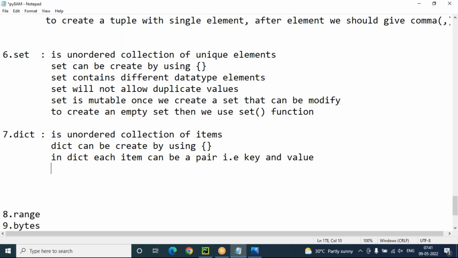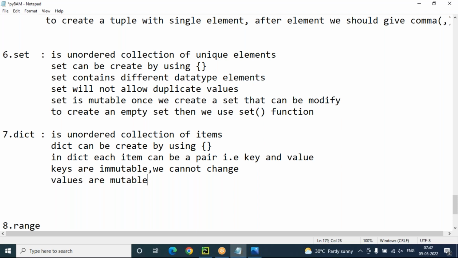Okay, key and value. We cannot say directly whether a dictionary is mutable or immutable because two things are there. Keys are immutable. We cannot change keys once we create them. Values are mutable. That means we can change the values. So keys are immutable, we cannot change. Values are mutable, we can change.